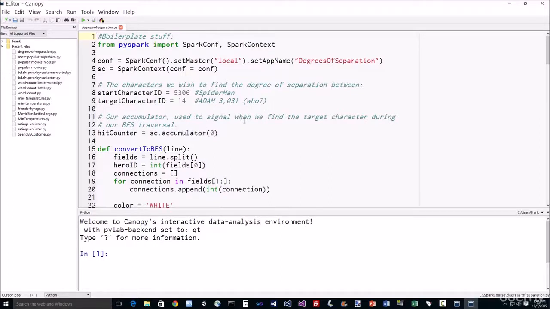Now we talked about using an accumulator to signal to the driver script when we've actually found Adam 3031. So we're going to set up that accumulator that all of our different executors can use to signal once we've actually found that node that we're looking for. Okay, and we'll set an initial value of 0 on that accumulator and we'll call it hit counter.